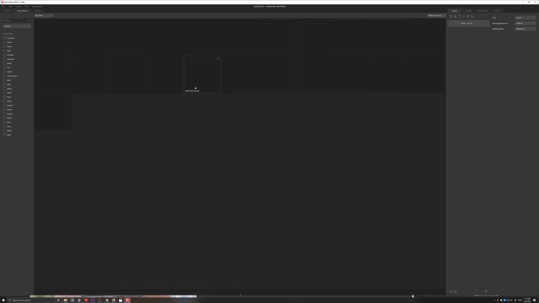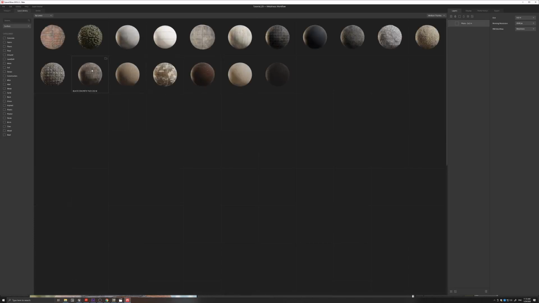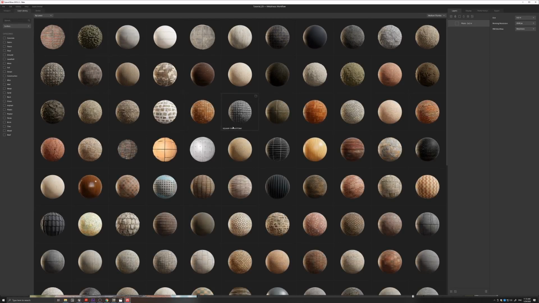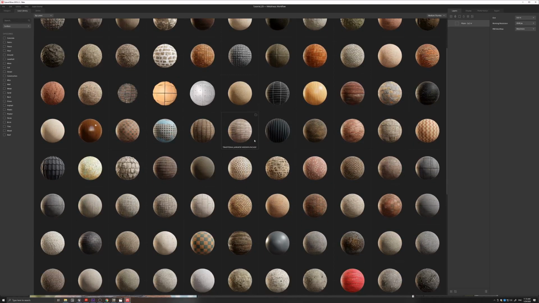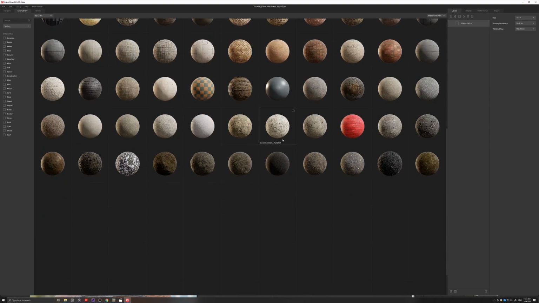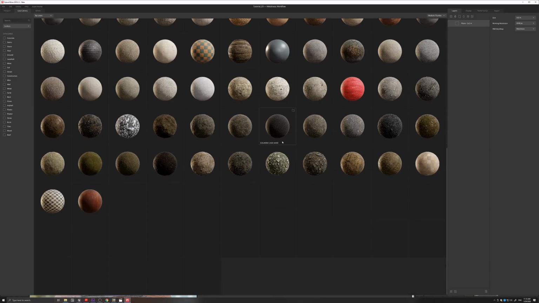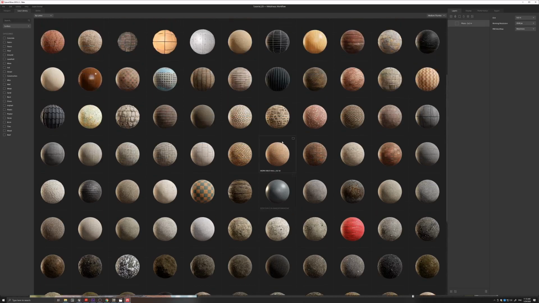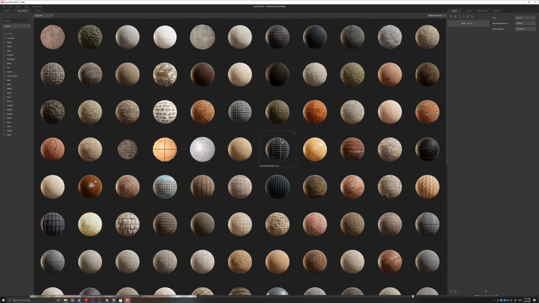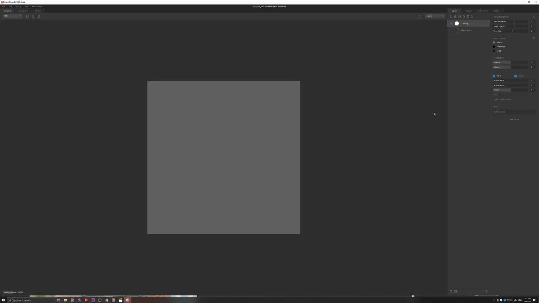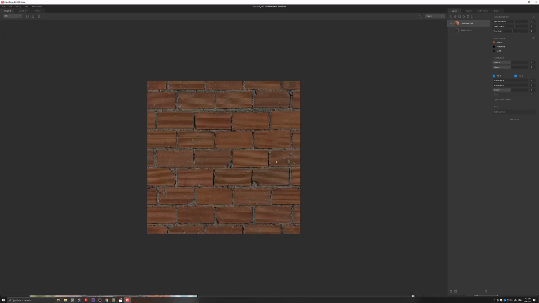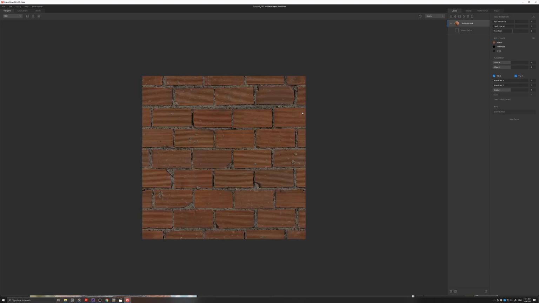Let's first find the texture we want to work on, and let's go into our local library and scroll to see where this texture is. Here it is. So once you click on it, this is the original texture, and this is the texture that we will try to create or recreate for use with Extile.